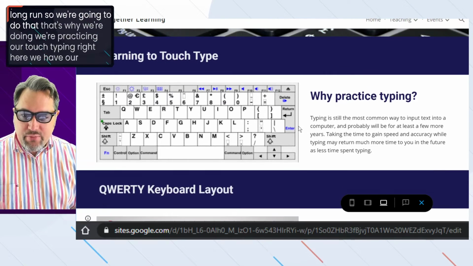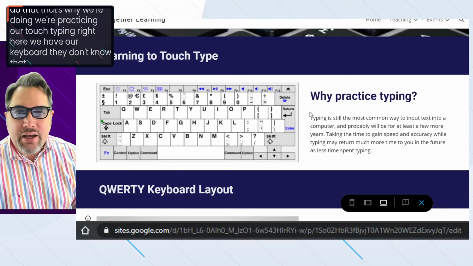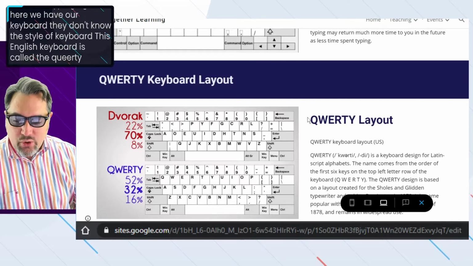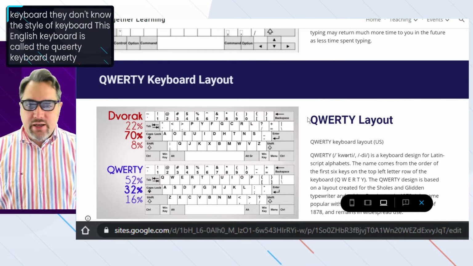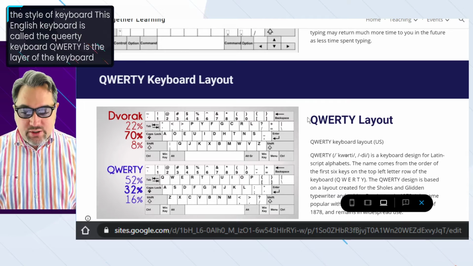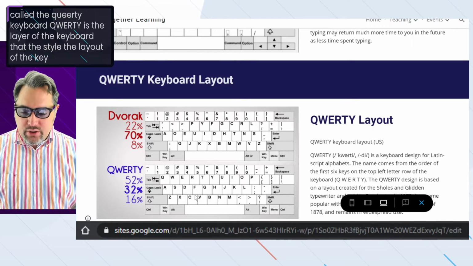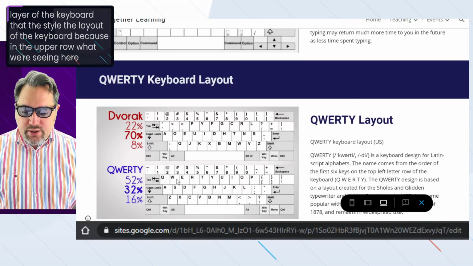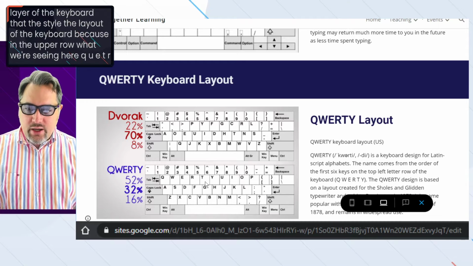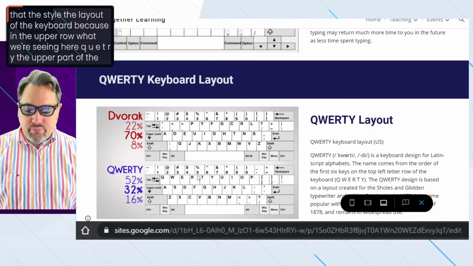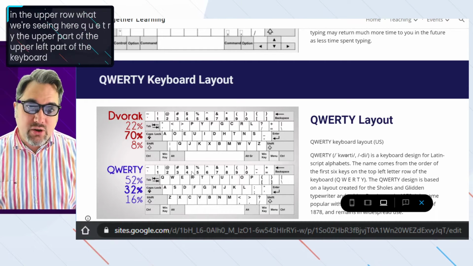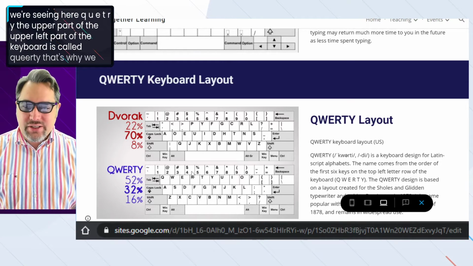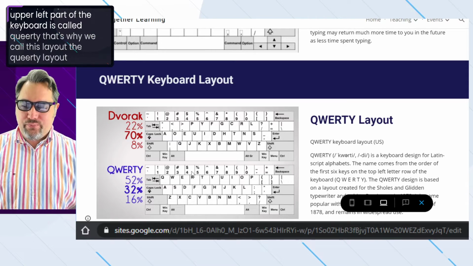All right, here we have our keyboard. Does anyone know this style of keyboard, this English keyboard, is called the QWERTY keyboard? QWERTY is the layout of the keyboard, because the upper left part of the keyboard is called QWERTY. And that's why we call this layout the QWERTY layout.